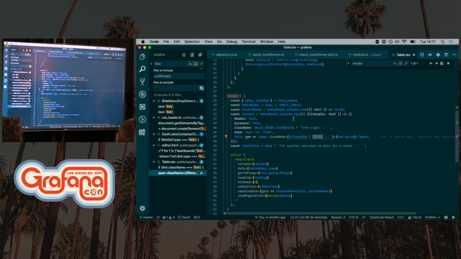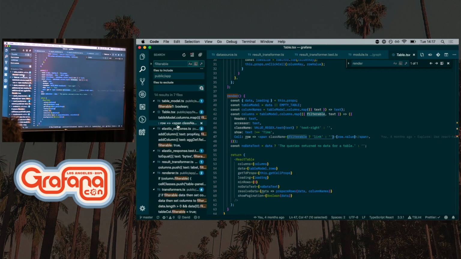Okay, so we're going through the table model's columns to see if certain things are filterable, and it seems like the __name wasn't marked as filterable. Okay, so I think we're onto something. Let's quickly do this here. Filterable looks really good now.